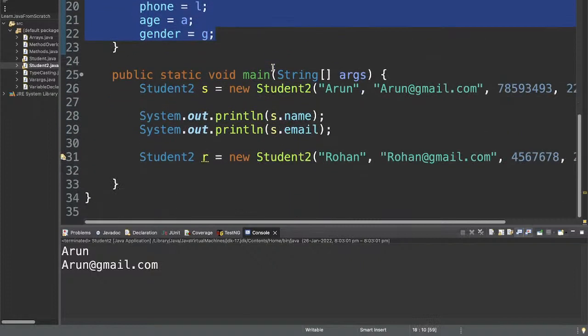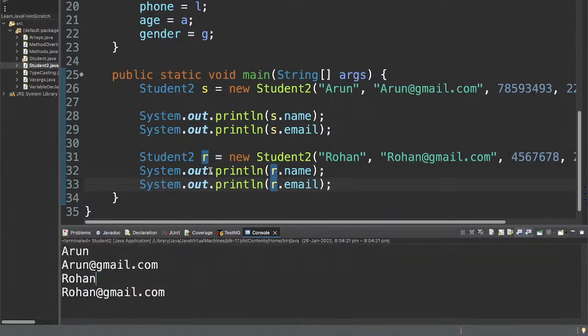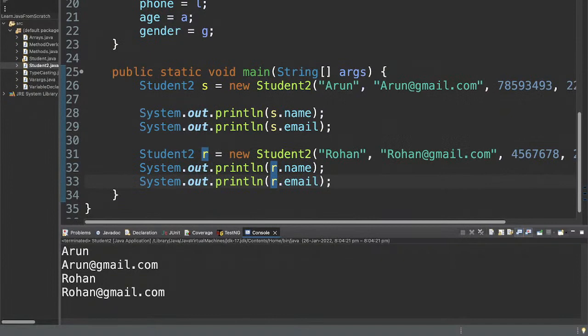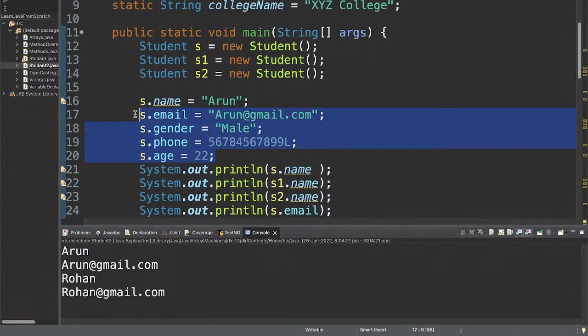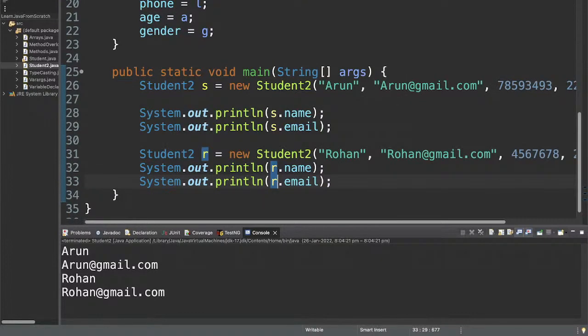Now let me try to print the name for this object. Instead of S, I'll write R over here. Yes, now if I try to print this, see, I have initialized the state for this object as well using the same constructor. Previously I was writing 5 lines for the S object and then another 5 lines for S1, correct? So in total we have written 10 lines for initializing the state of two objects and 2 lines for creating the two objects, which is 12 lines.